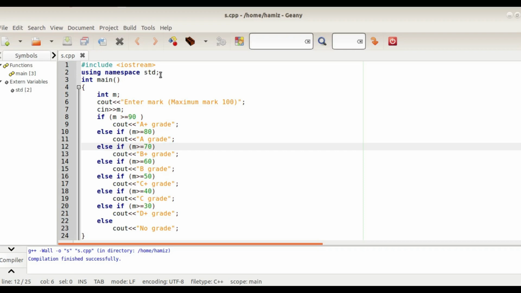What is the std namespace? The std namespace is used to group the identifiers cout and cin. They are grouped in the namespace std. int main is the function. So, opening brace. int m. What is the variable used here? m. The name of the variable is m. It is integer data type.